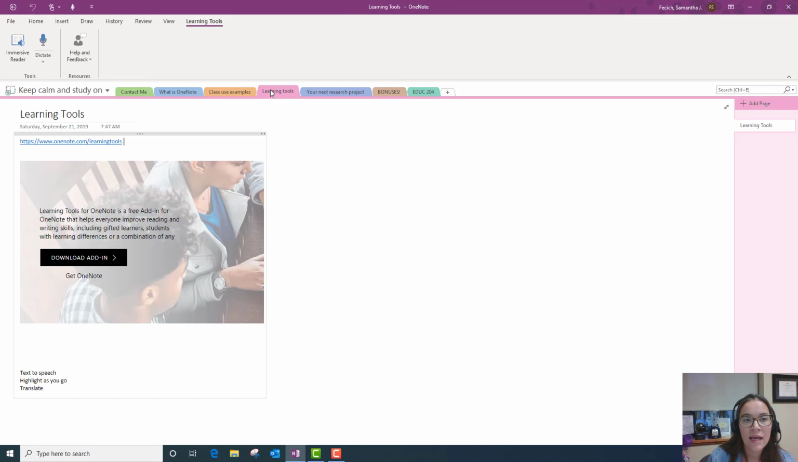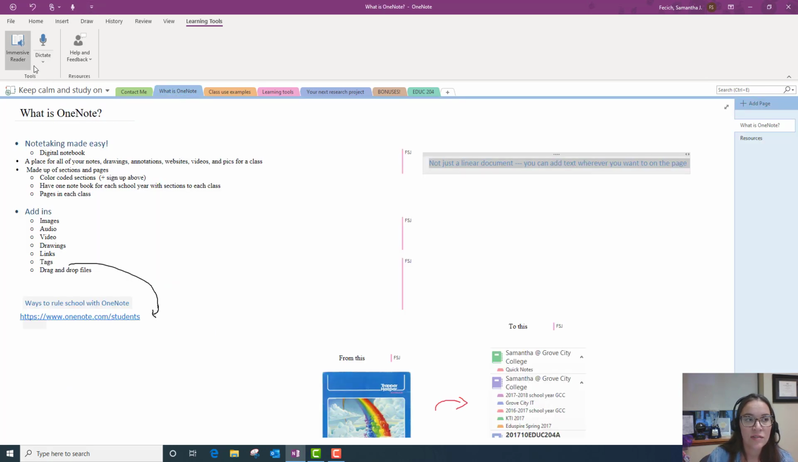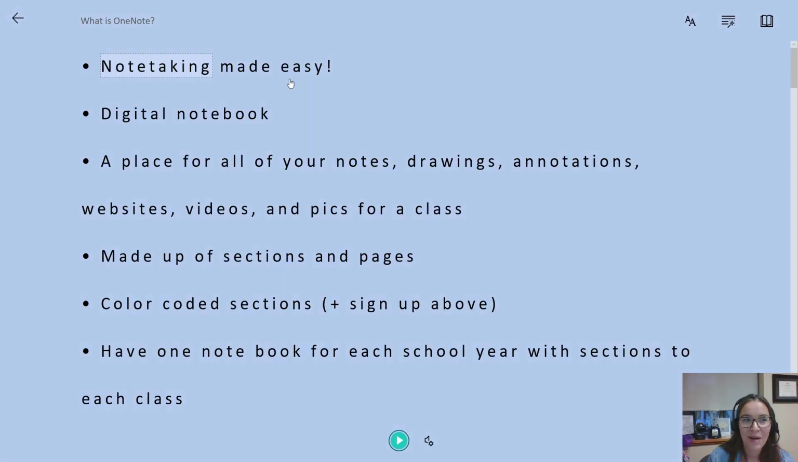And the reason that I love this feature is because it creates your notes to be accessible for all. So I have a little link here on this section with the OneNote learning tools. You can watch a nice video about it, but if you scroll all the way to the bottom, you'll have this add-in to OneNote. It's a free add-in, so you just click download. And what it does is text to speech, speech to text. So I'm going to click on this section here. I'm going to click on immersive reader, and it's going to pop up here.